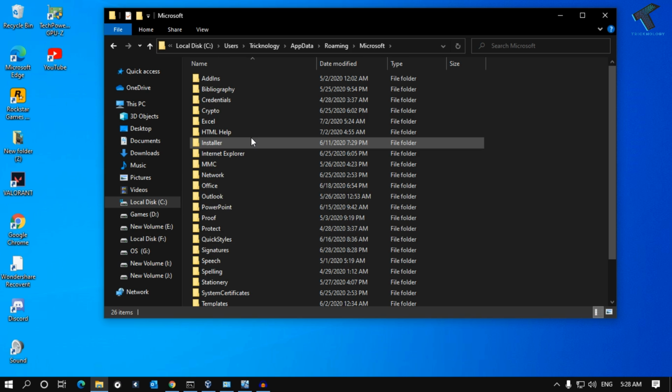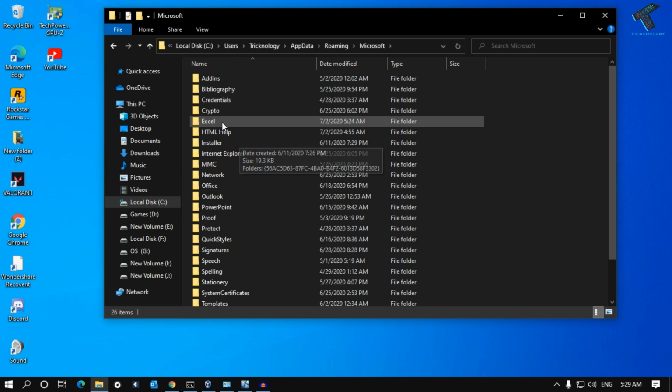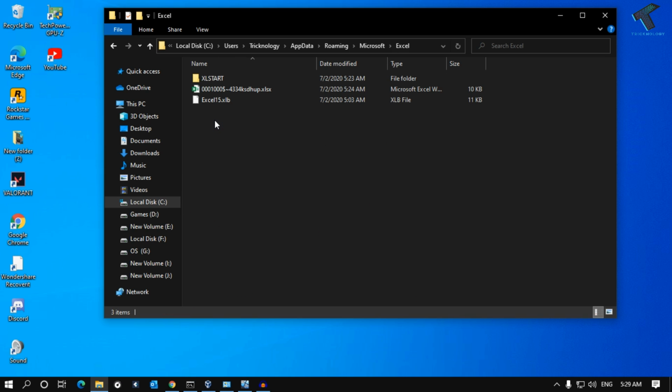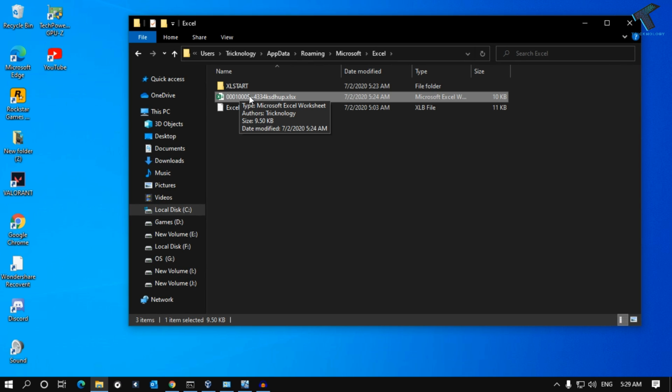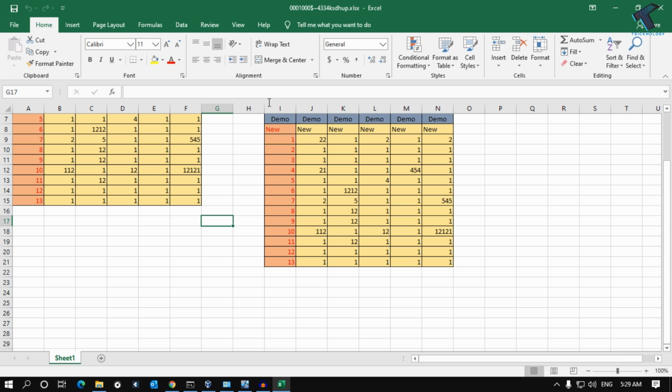So double click over there, and under the Microsoft folder you will get a folder like Excel. So go under that folder and you can see all your Excel files over there which you have unsaved. So in my case, I will open this Excel file. You can also see the date modified from here. So I will open this Excel file.